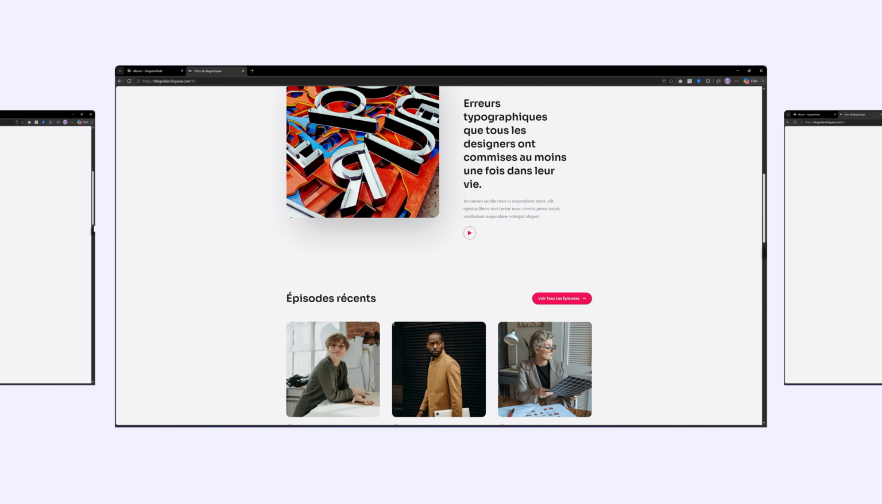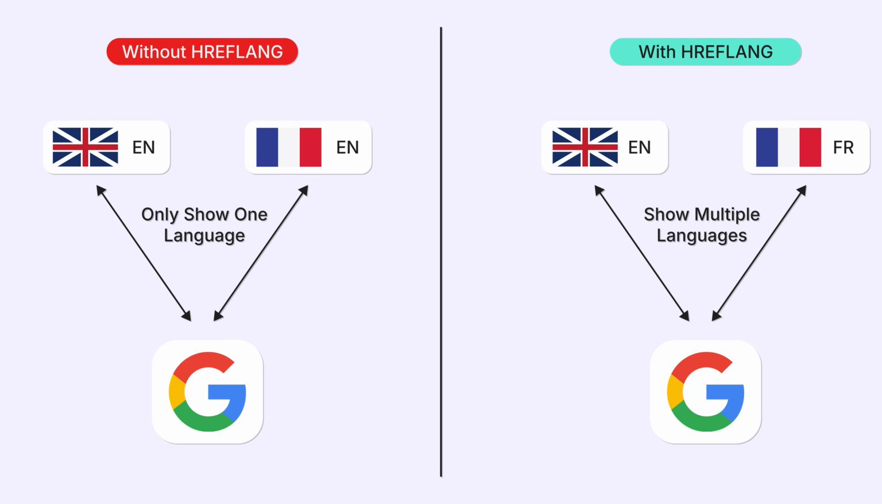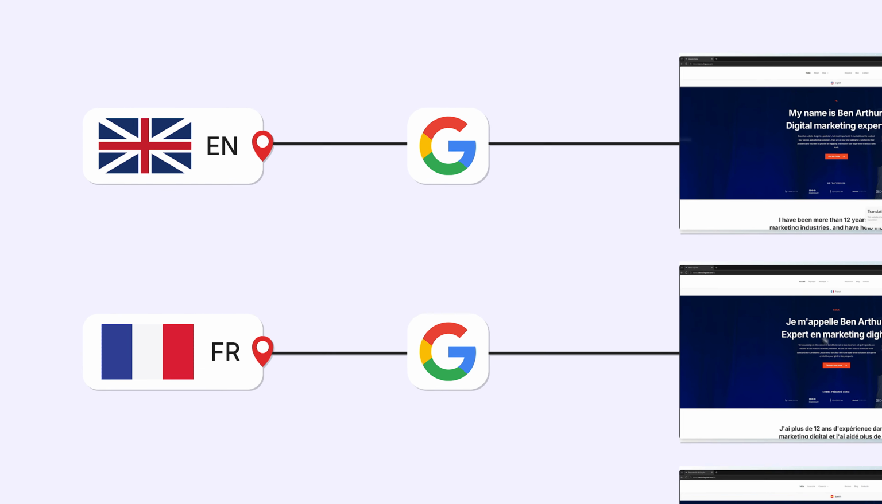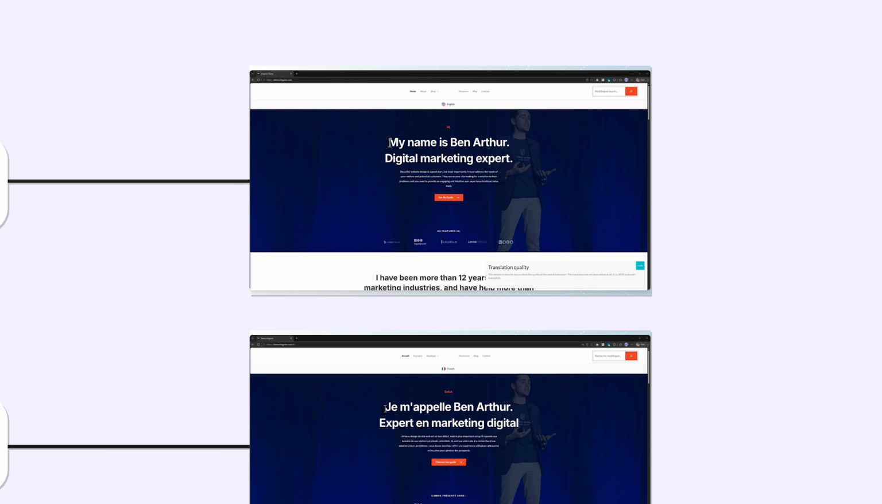This does two really important things. First, it helps search engines avoid treating your translated pages as duplicate content, which, without Hreflang, is a very real risk. And second, it makes sure the right language version actually gets shown to the right visitor.